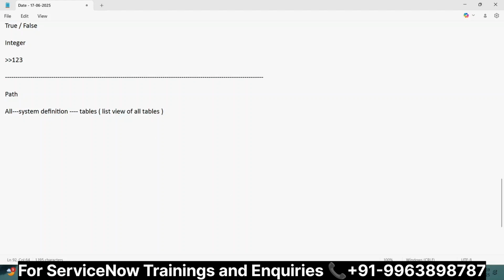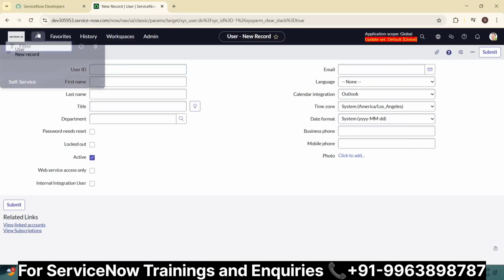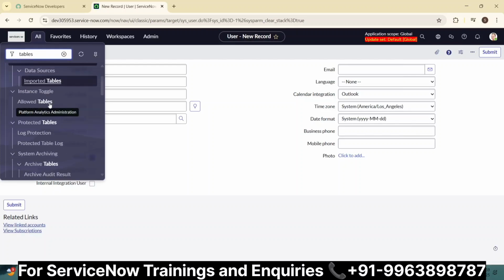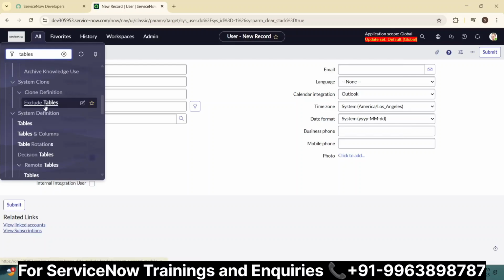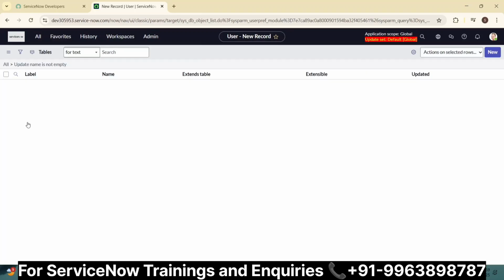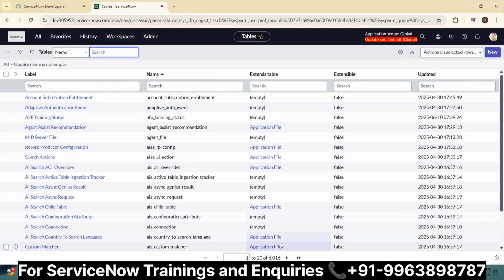Okay, let's see how it will be. In the filter navigator, just type tables and search for system definition. Under the System Definition application menu, we have tables as an application module. Just click on these tables. It will display the list view of tables present in the ServiceNow instance. We have almost 6,000 tables here.